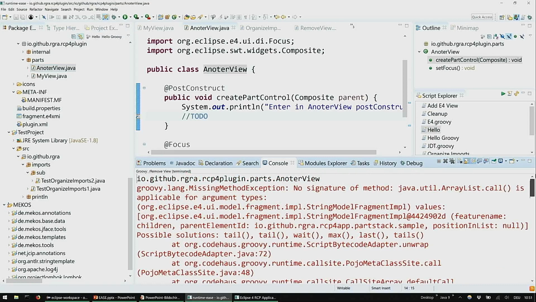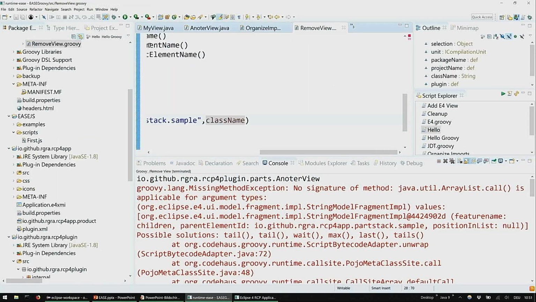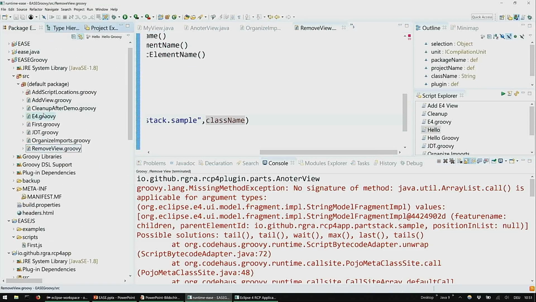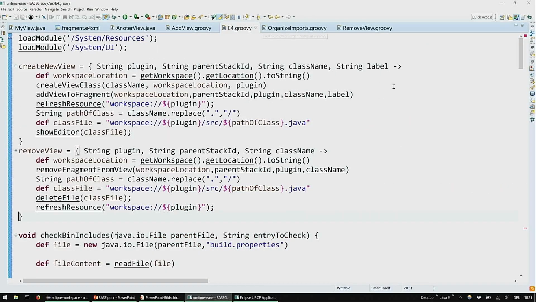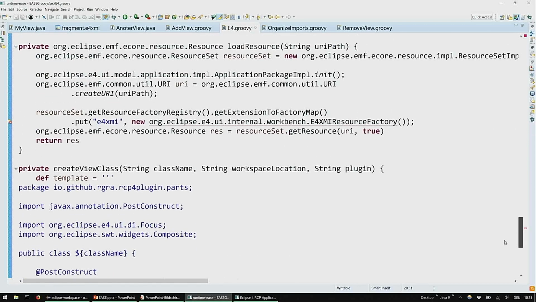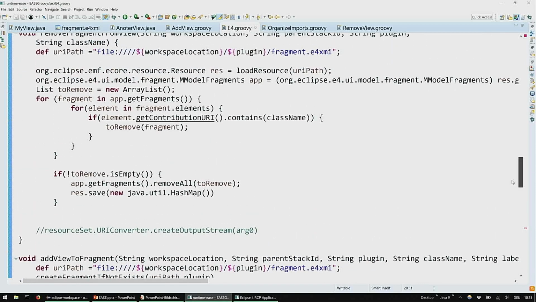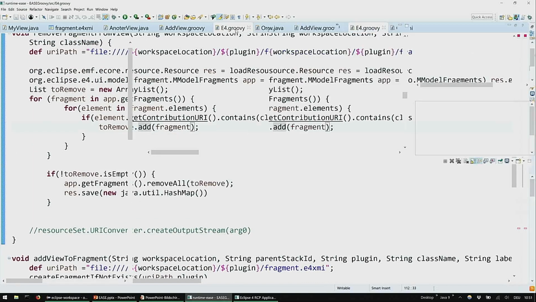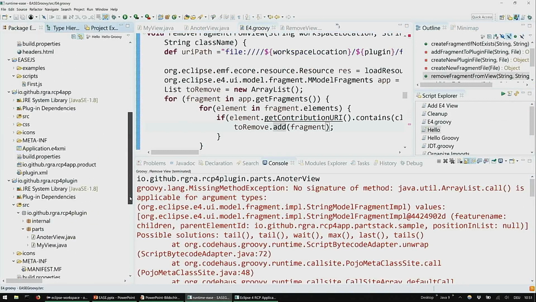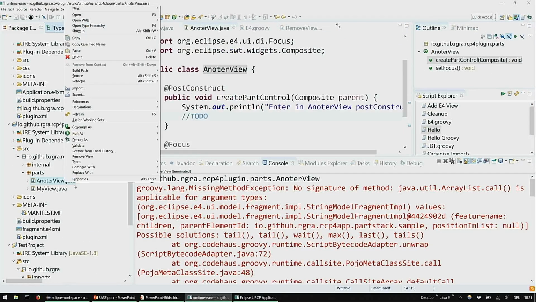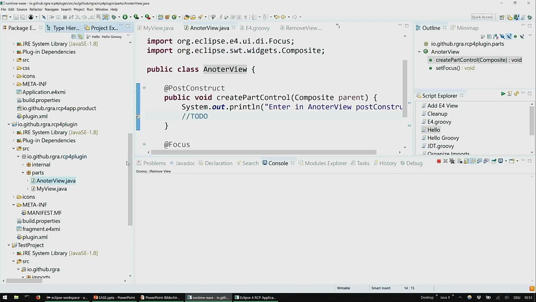Array list call is not applicable for the arguments. Some small error over here. Somewhere in the Groovy script, something with an array list. Yep, to remove, I forgot the net. That might be helpful. And then it should actually work.